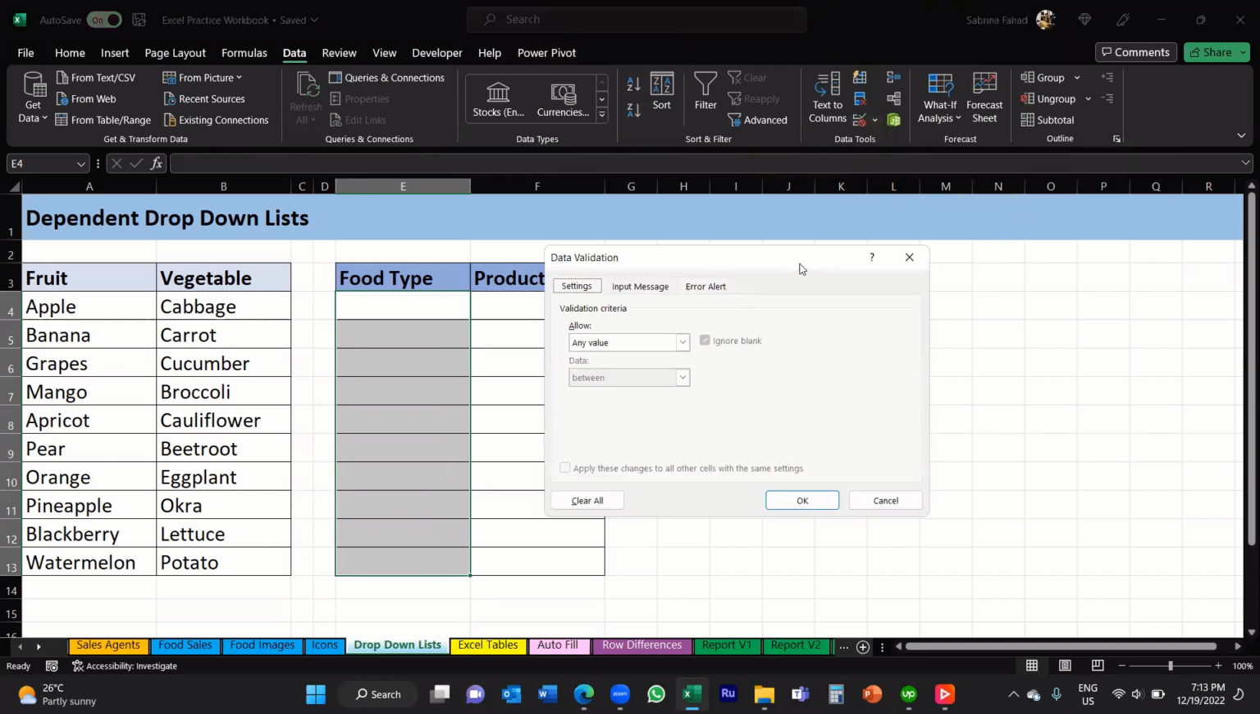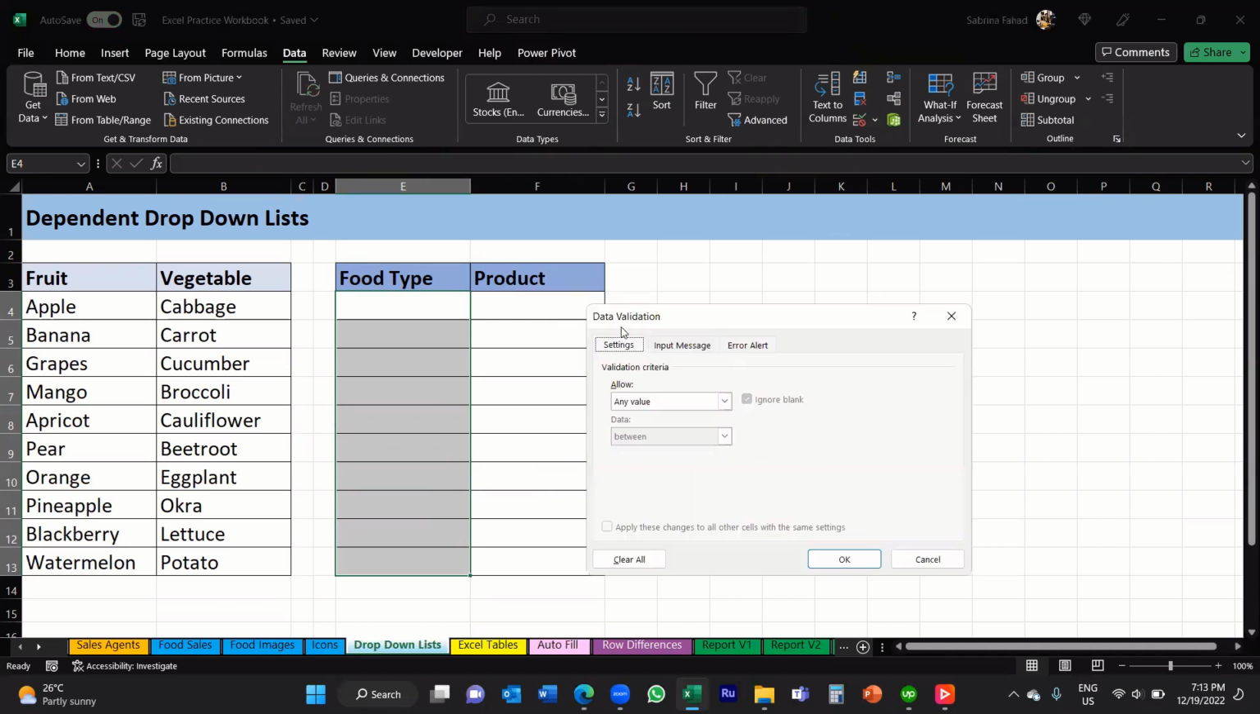So this will open up the Data Validation dialog box. Okay, this is where we're going to configure our drop-down field. Under the Settings tab, you want to go to the Allow field and click on the drop-down arrow and select List, because we want to create a drop-down list. Okay, and then in your source field, you basically want to choose the options for your drop-down list. And the drop-down list we're creating here is for food type. So the options will be fruit and vegetable.